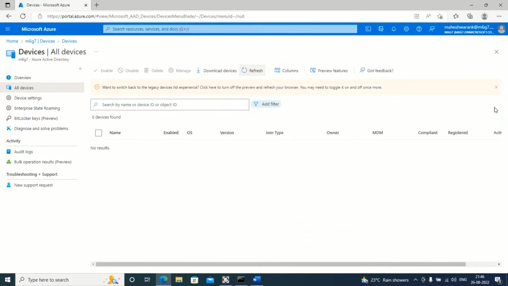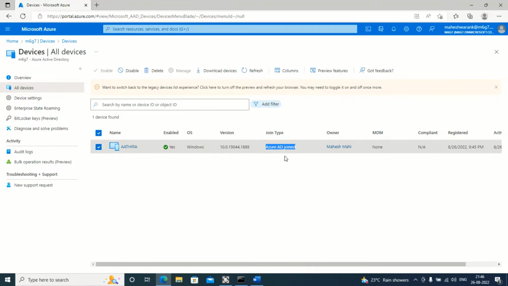Okay, so now this is done. To verify from the portal, if I refresh here, you can see the same device with the same version. Now it is showing Azure AD joined. You can see the timing also, 9:45, it happened 1 minute ago. So this is the difference between Azure AD registration and Azure AD domain join from the user experience perspective and administration perspective. In the backend many things happen, but we don't need to worry about that.